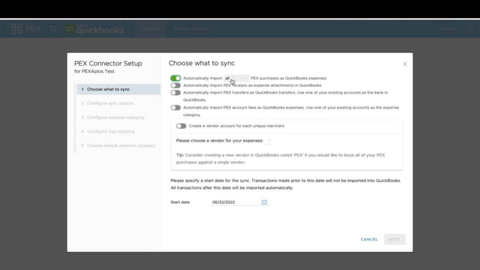The first option is to import all transactions as they come into the PEX system, or to only sync over the approved transactions from the PEX system. If you choose Only Approved Transactions, you'll be able to double-check these transactions for the correct receipts and tags before they sync, whereas the All option will sync everything regardless of attachments.